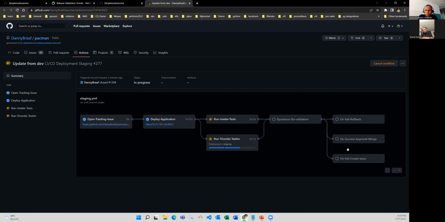However, if it's positive, what we then have is a step in between. So it's going to ask for an approval. And if we approve, it's then going to merge with the production branch, and then start the workflow to deploy to production. Now I'm going to hop into the PowerPoint one more time.